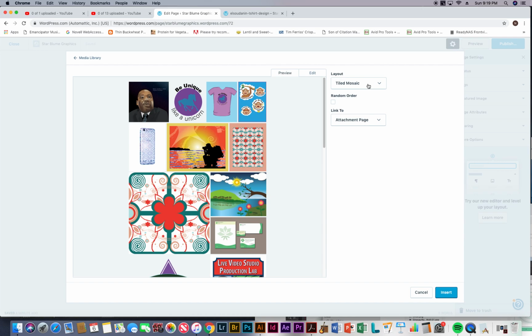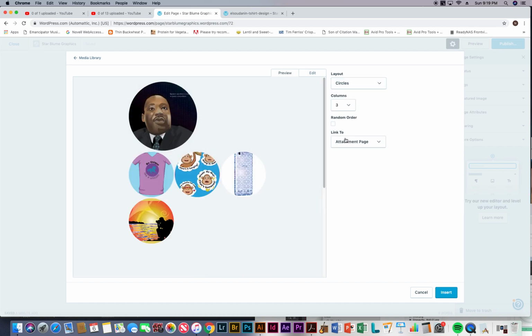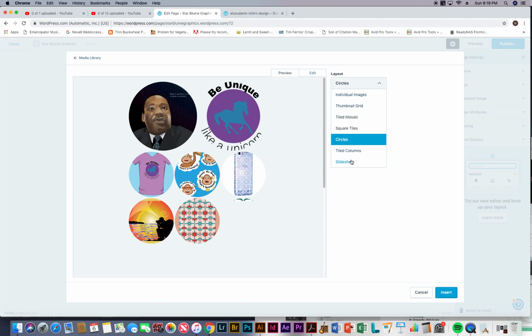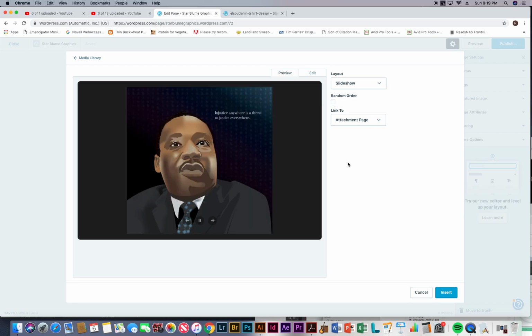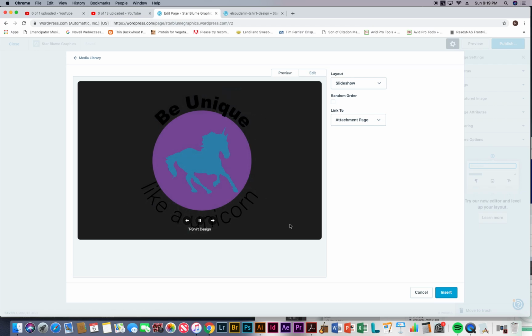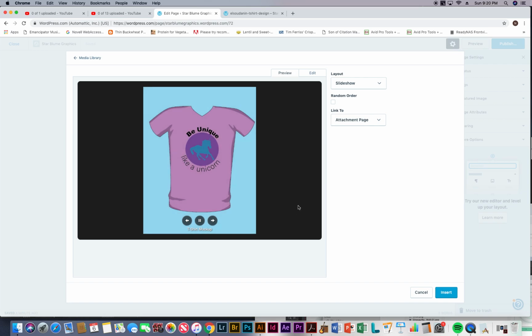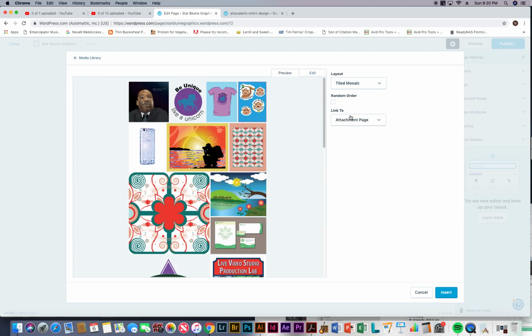And then you can preview different layouts. Right now it's on tiled mosaic, but you can try circles. You can change the number of columns that it's going to lay out the gallery as. You can try slideshow, where the viewer can click through or just watch it play out, where it will fade from one image to the next. I'm going to go back to tiled mosaic.